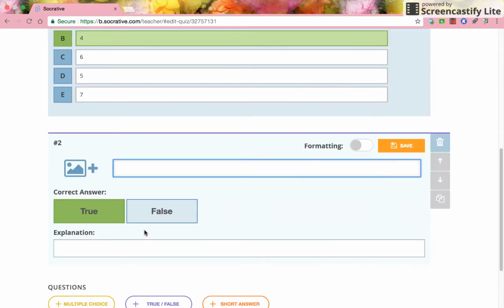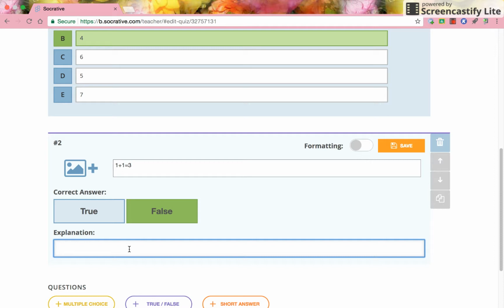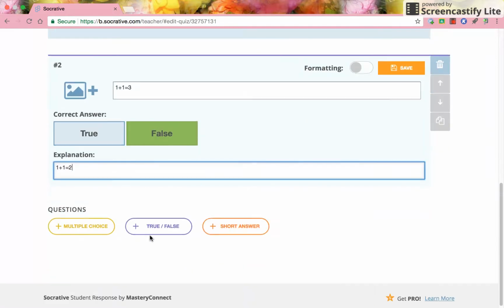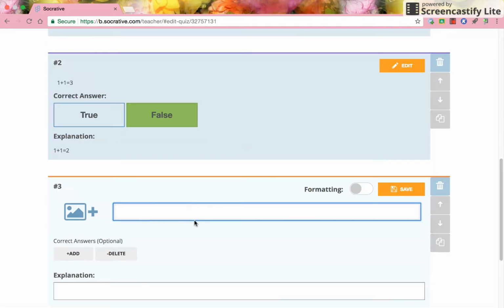Now we have our true false. So I say 1 plus 1 equals 3. That's false. Explain why it's false. 1 plus 1 equals 2. So we can save that. And then we have our short answer. We can say, what did you learn in today's lesson?